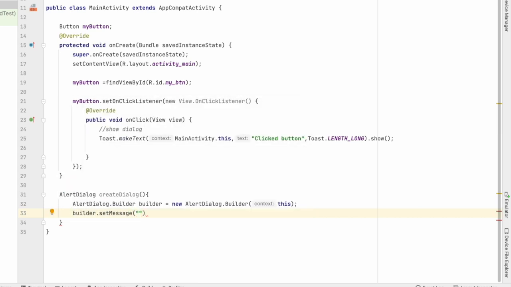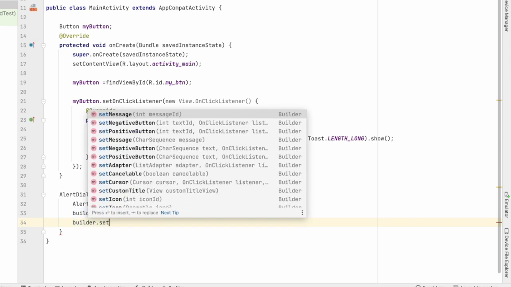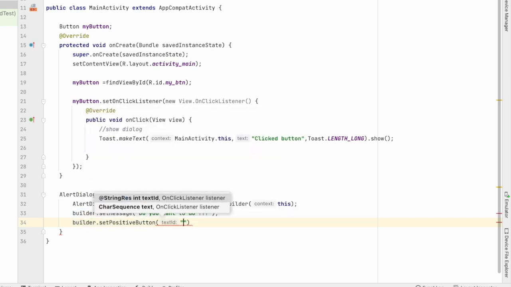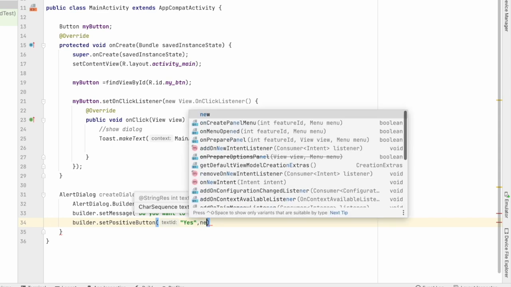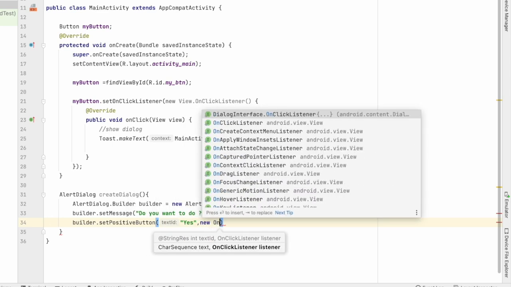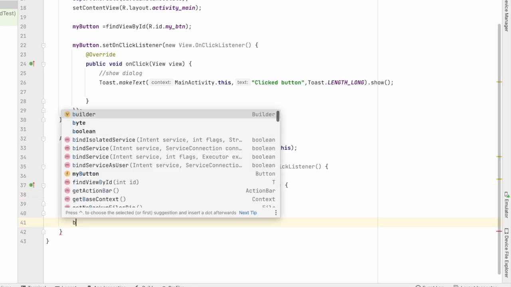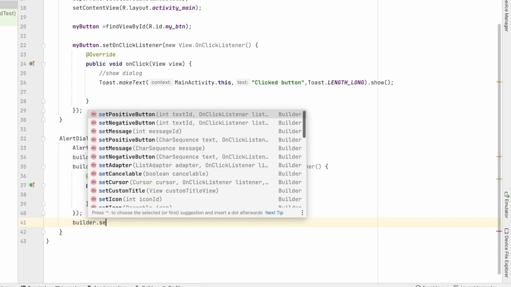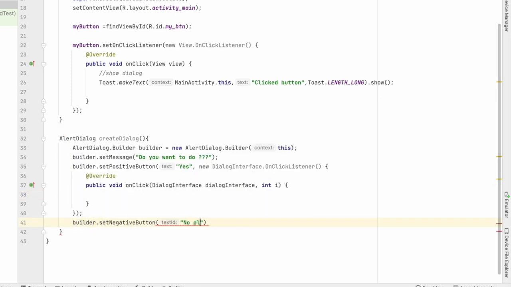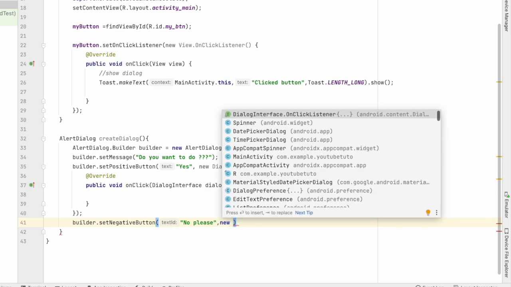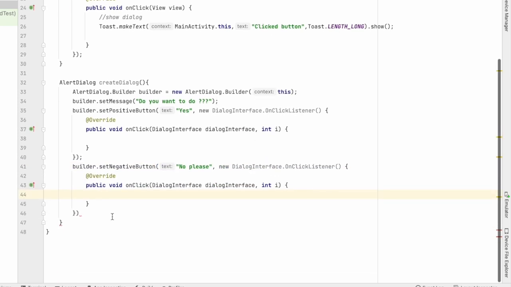Message will be, do you want to do? You can add any message. Let's add positive button. Text will be yes. And on click of that, we will do something. So new on click listener. Again, we will add a negative button. No, please. New on click listener.